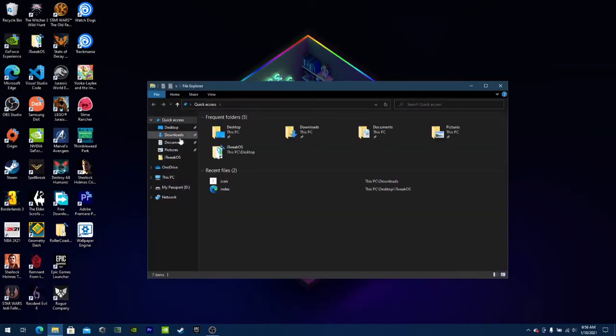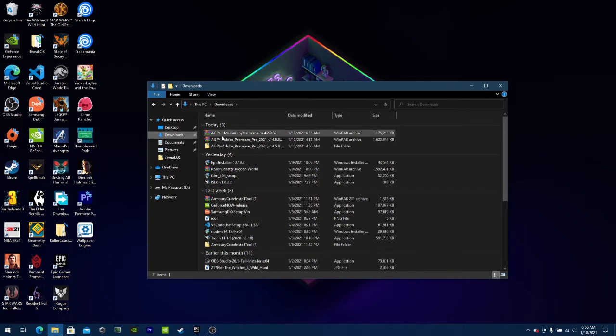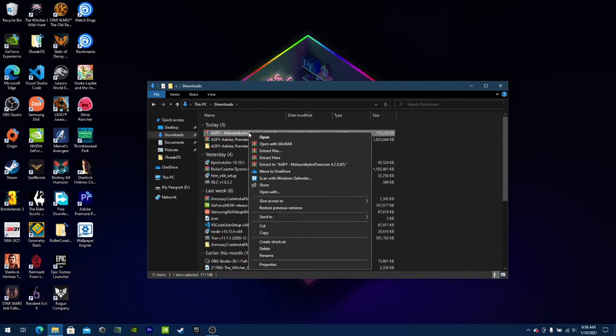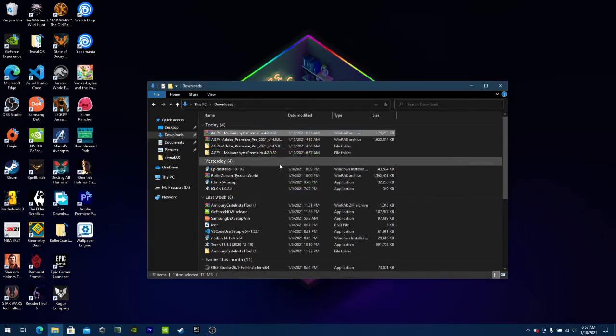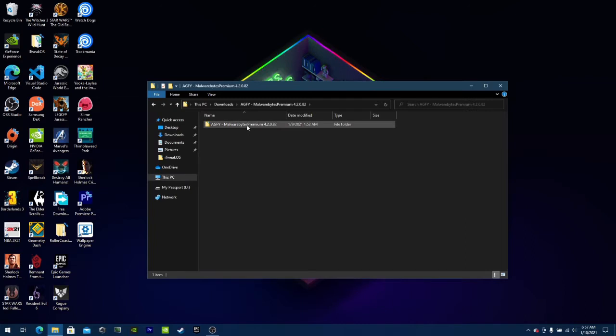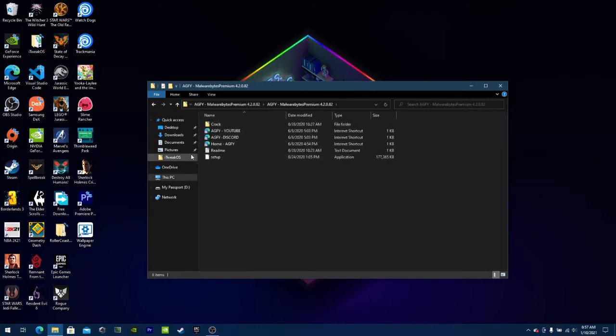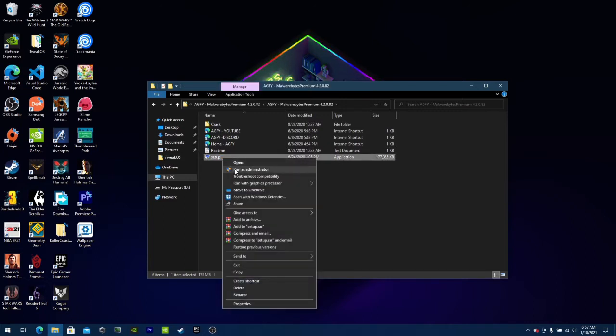So now all I gotta do is go to my downloads, go to AGFY Malwarebytes Premium, and what the version number is. Right click with WinRAR. By the way, WinRAR will be in the description, so you can download that as well as the website. All games for you. So go to extract, let it extract, and then you double click on the folder, double click on this folder. You see where it says setup and it says application. You're gonna click this, right click, run as administrator, and then click yes.